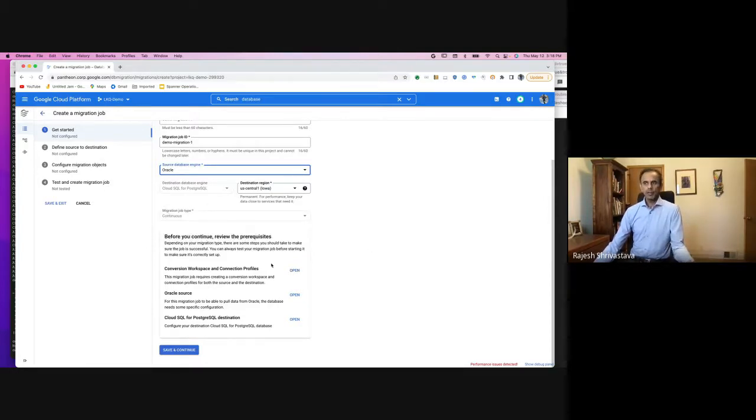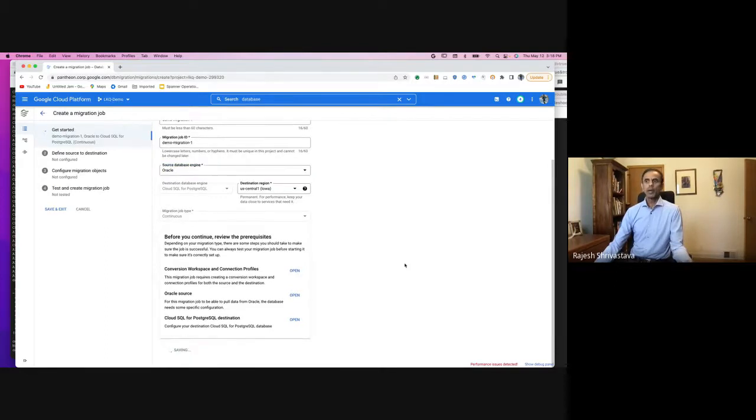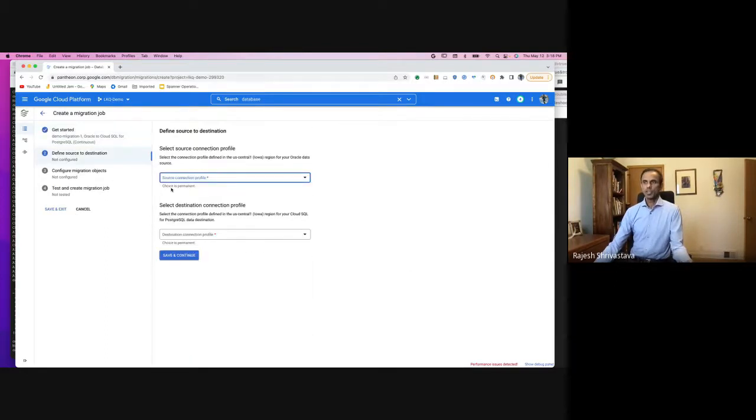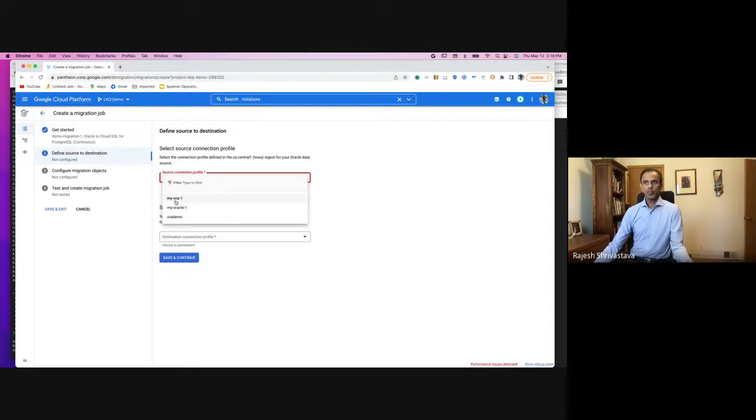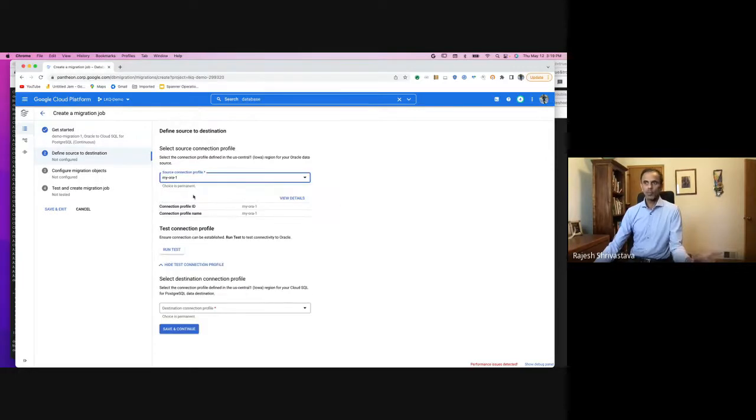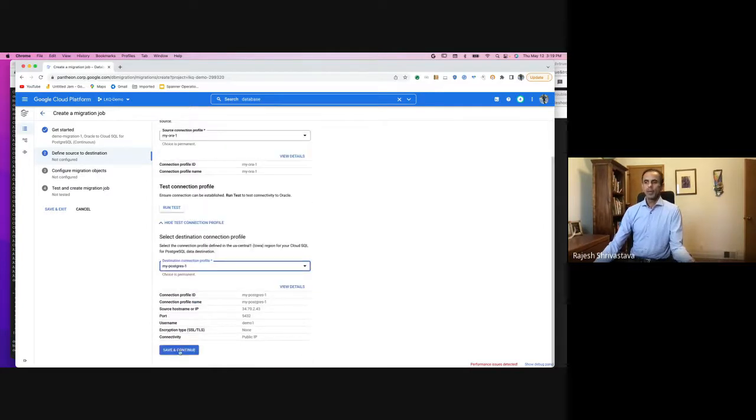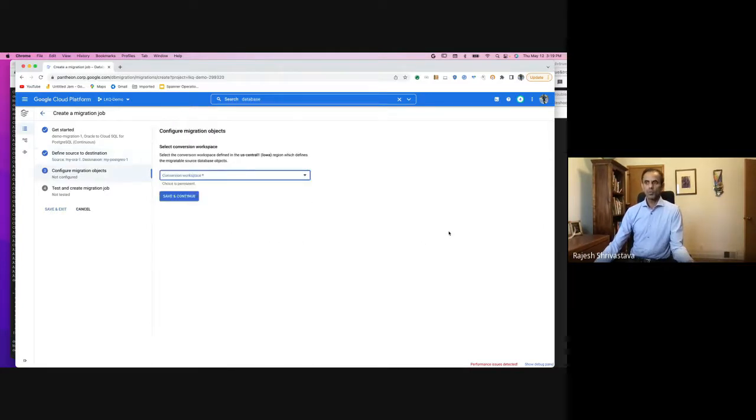And here also you have a list of prerequisites. You can go ahead and check that for Conversion Workspace and for Cloud SQL for Postgres. And for Oracle Source, we have already done that. So make sure that you fulfill these requirements, and then we can go ahead and save and continue. Now we have to provide the source connection profile. We'll provide the same one that we had created, my Aura one. Destination profile, the same one. We'll select my Postgres one. And then we'll go ahead and save and continue.